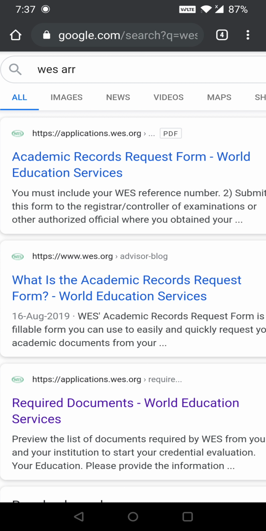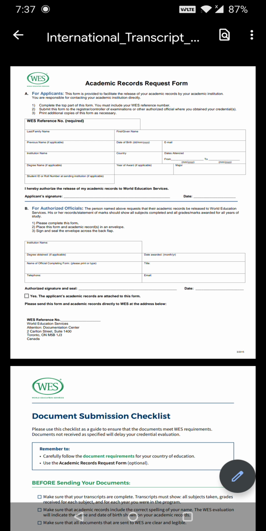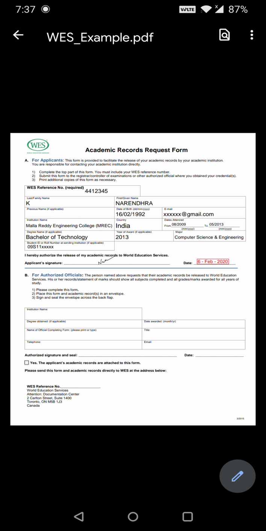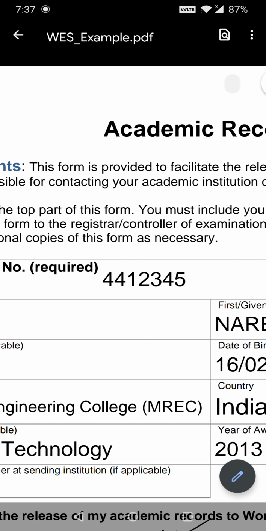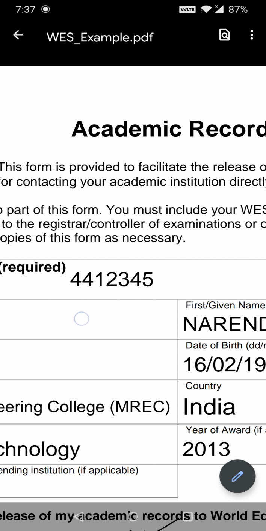Go to Google, search for WES ARR and select the first link. This is the ARR form. Please fill in this form. Don't worry, I'll tell you how to fill in each and every section. First is the WES reference number. This number will be assigned to you after you register with WES and pay the fees. Okay, you'll get this number from WES.